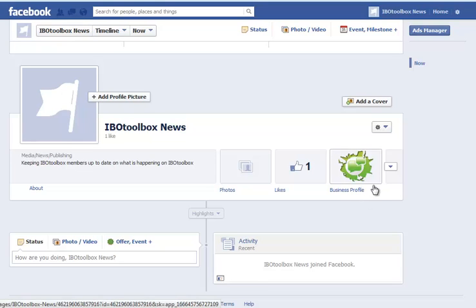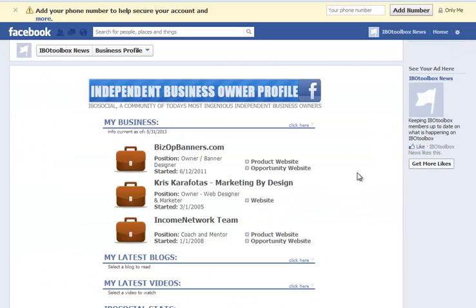And here is the Business Profile tab on your Facebook page. If we click on that, it's going to bring up your business information that's on your IBO social profile page. And that's how you set up the IBO Toolbox Facebook application.